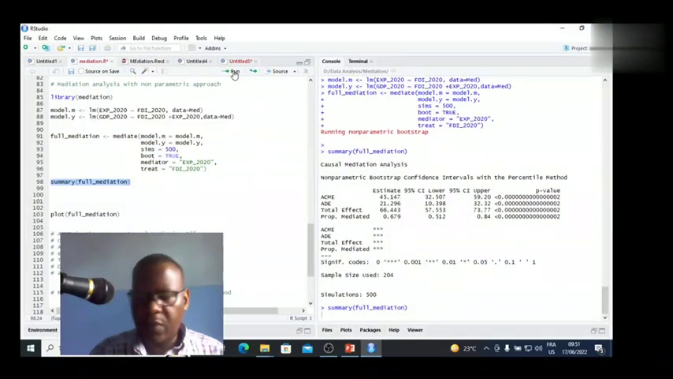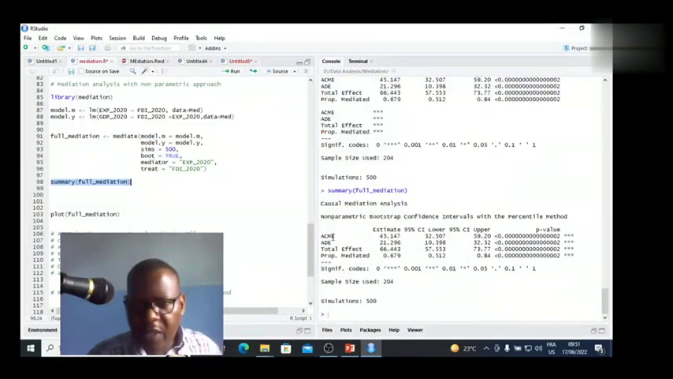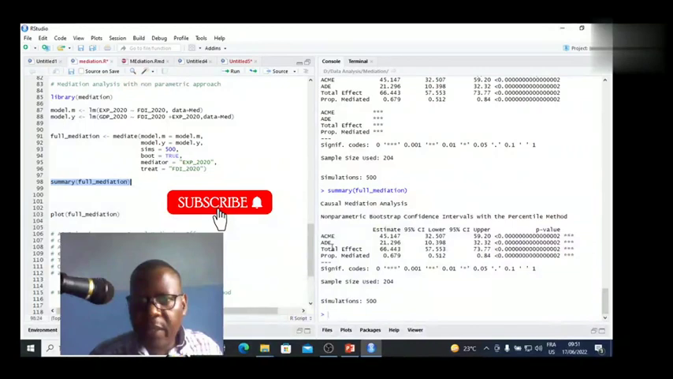Okay, as you can see, this is the average causal mediation effect, which is 45, and it's significant. This is the indirect effect, what we call the indirect effect, and this is the average direct effect, the path C prime. This is the total effect. Now you see we have almost the same result, and it is significant also. The proportion mediated is 67%.